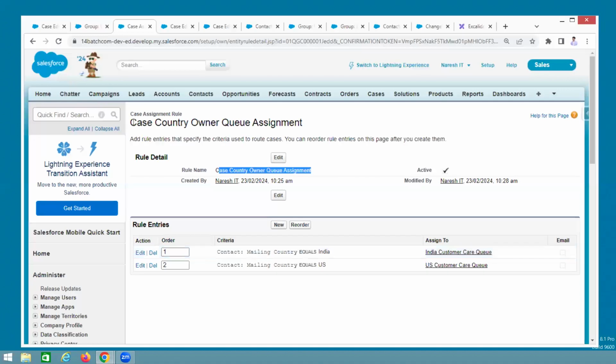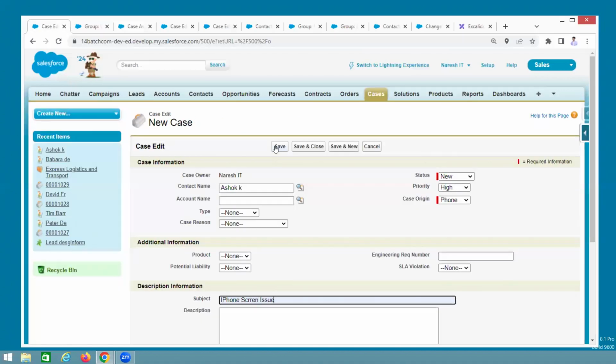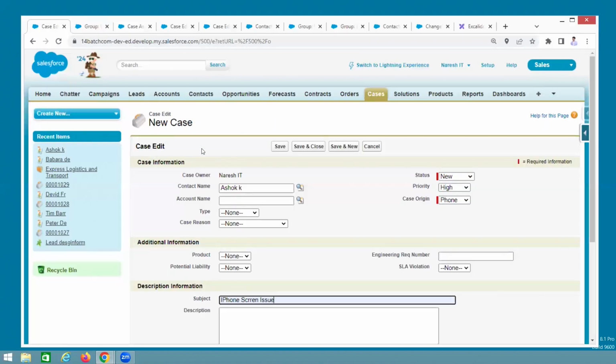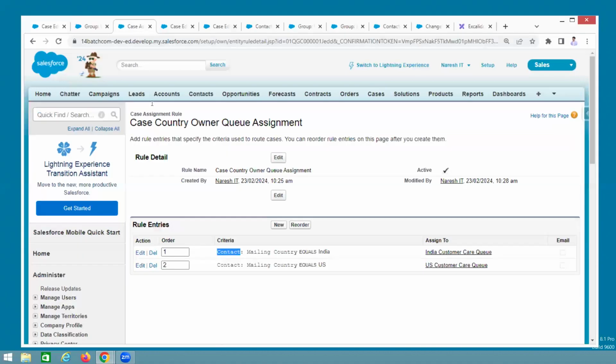When this happens, whenever you are trying to save it, it is not saved yet. Before saving, if you click on this button, this data will not be saved. First, the runtime engine checks whether the case has any assignment rules or not. If there are, check whether it is active or not. If it is active, come to the first condition. What is the first condition? The case related contact mailing country equal to India. This is the case. Within the case, Ashok is a person. Where is Ashok?